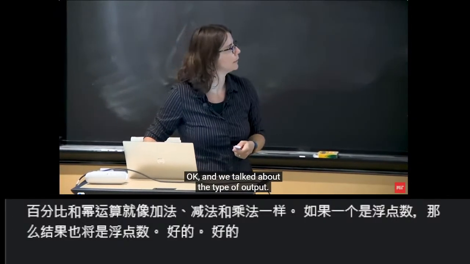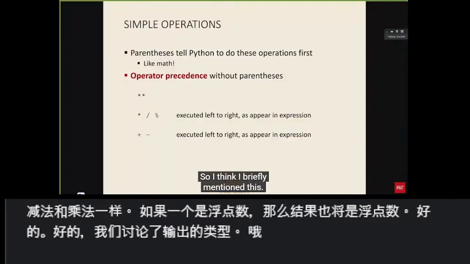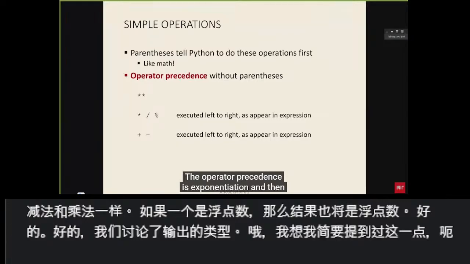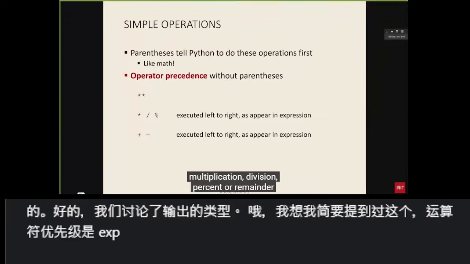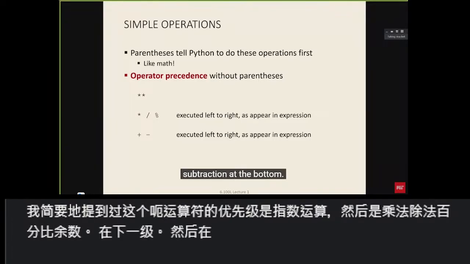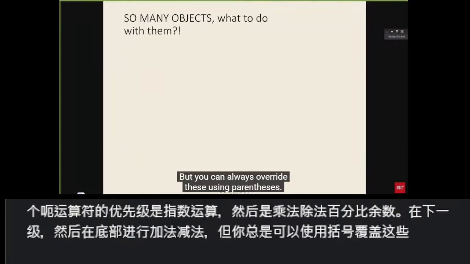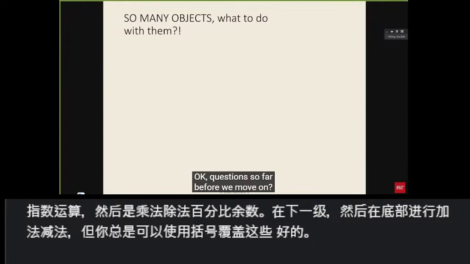Okay, and we talked about the type of output. So I think I briefly mentioned this. The operator precedence is exponentiation, and then multiplication, division, and % remainder at the next level, and then addition, subtraction at the bottom. But you can always override these using parentheses. Okay. Questions so far before we move on?